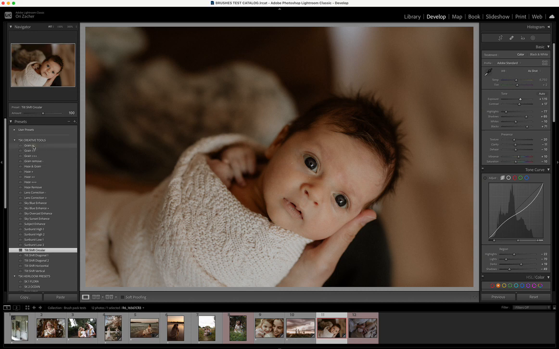I'm just thinking if I would might bump down the grain a tiny bit. And there we go. That is the before and that is the after.